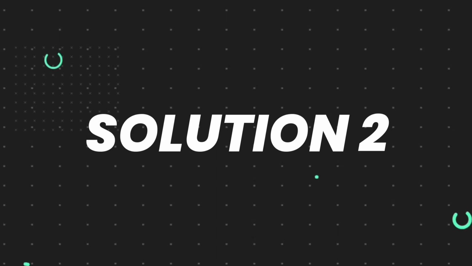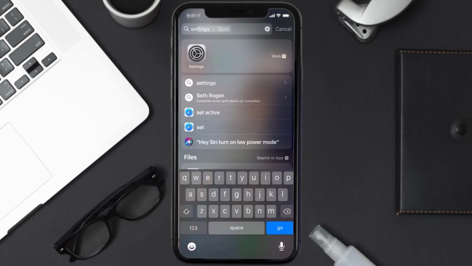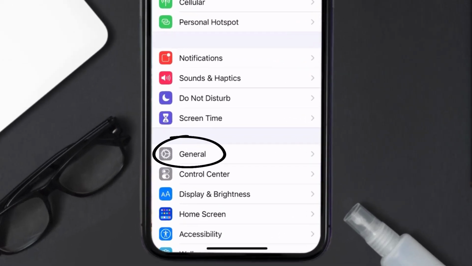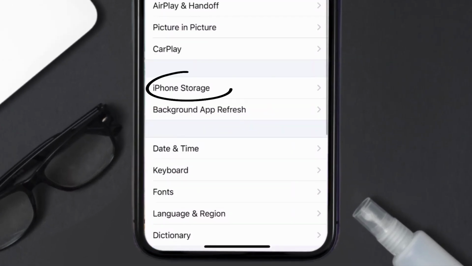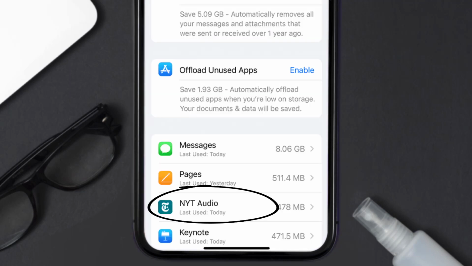But if you still encounter this issue, then you need to clear App Cache. Go to your device settings and then scroll all the way down to General and tap on it. Then tap on iPhone Storage. From here, search for the NYT Audio app and then tap on it.